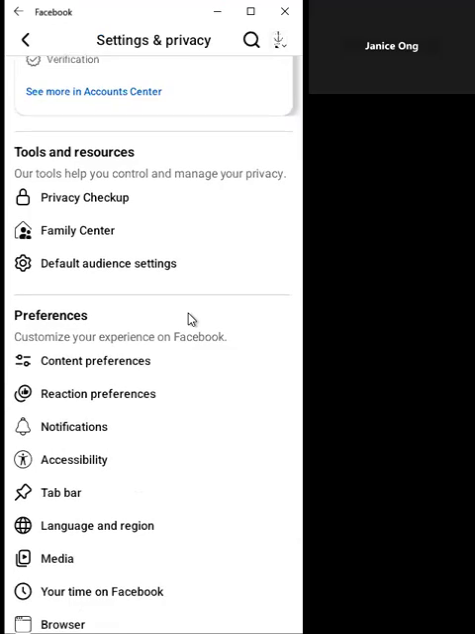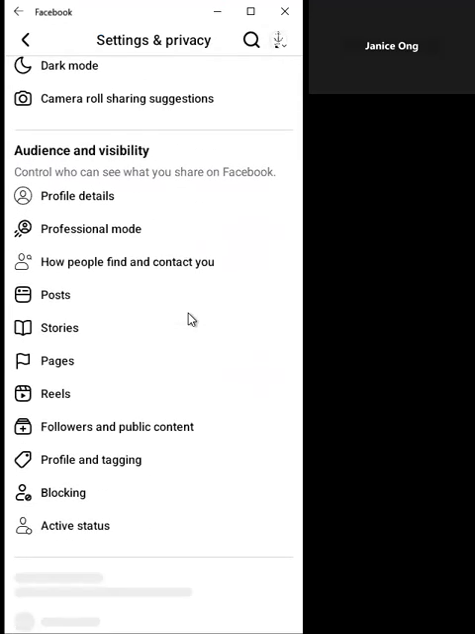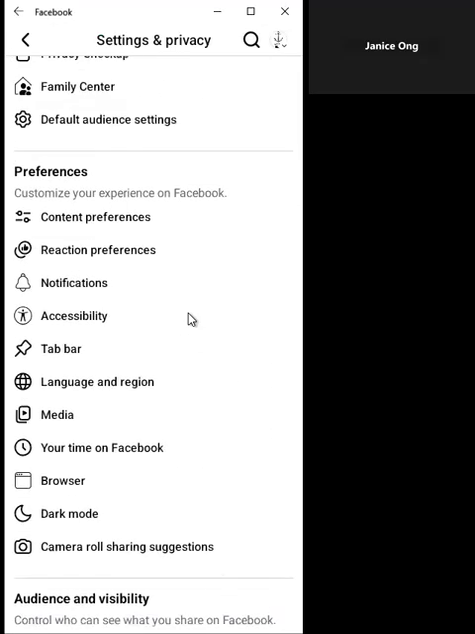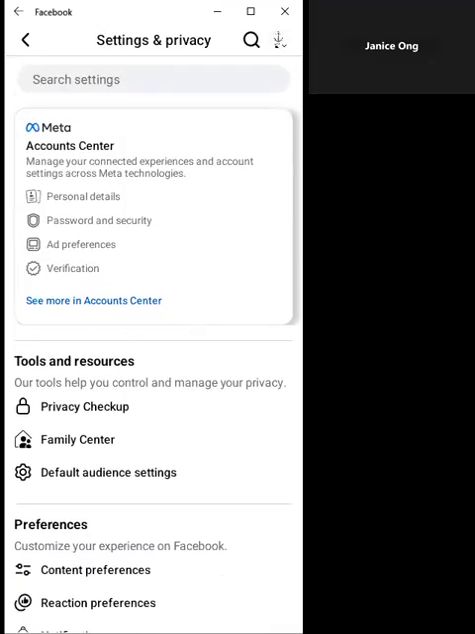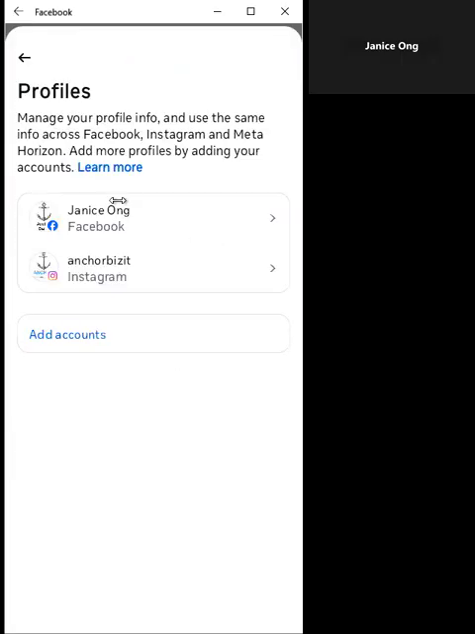Actually, you can see there's a few functions, but it's not down here. It's actually all the way up. You have to go to this account center. Okay, account center. Under account center, you see I've got two profiles. One is Facebook, one is Instagram.